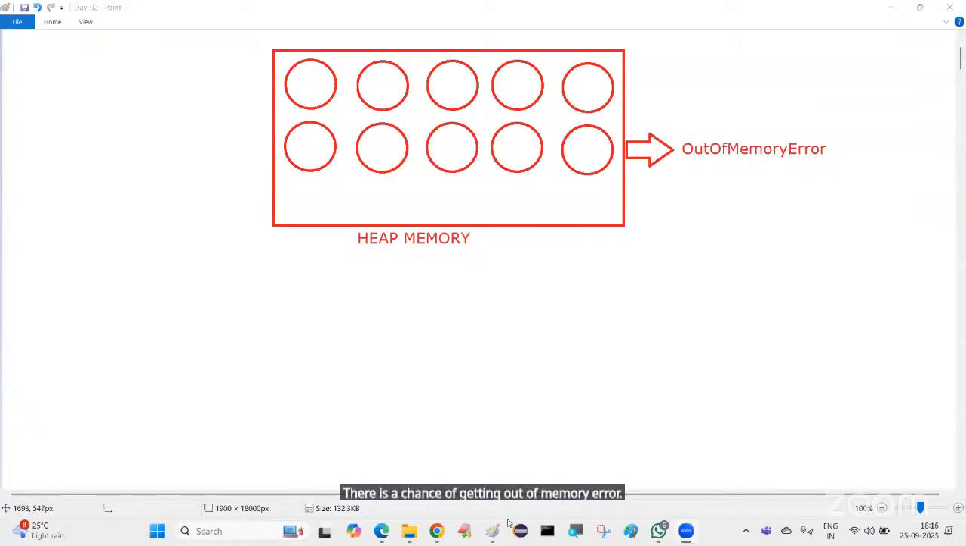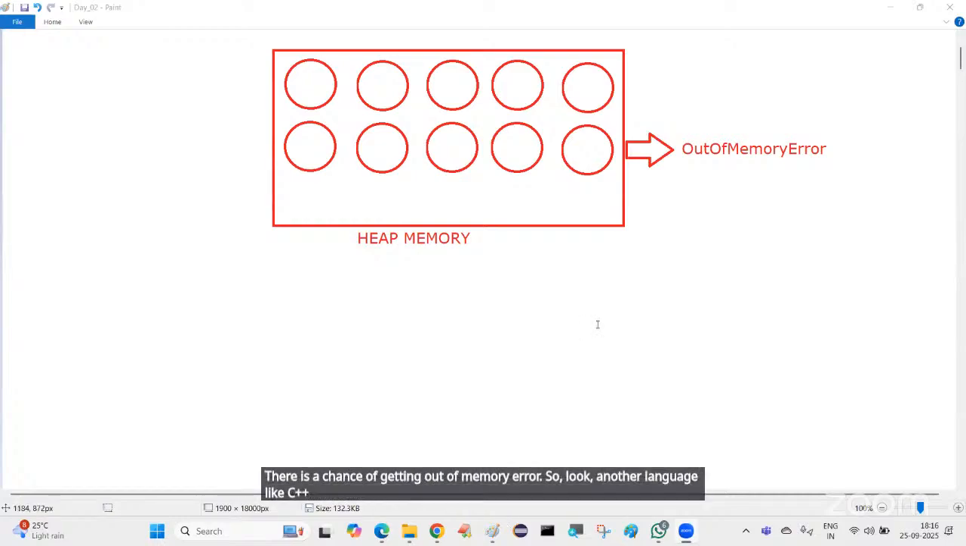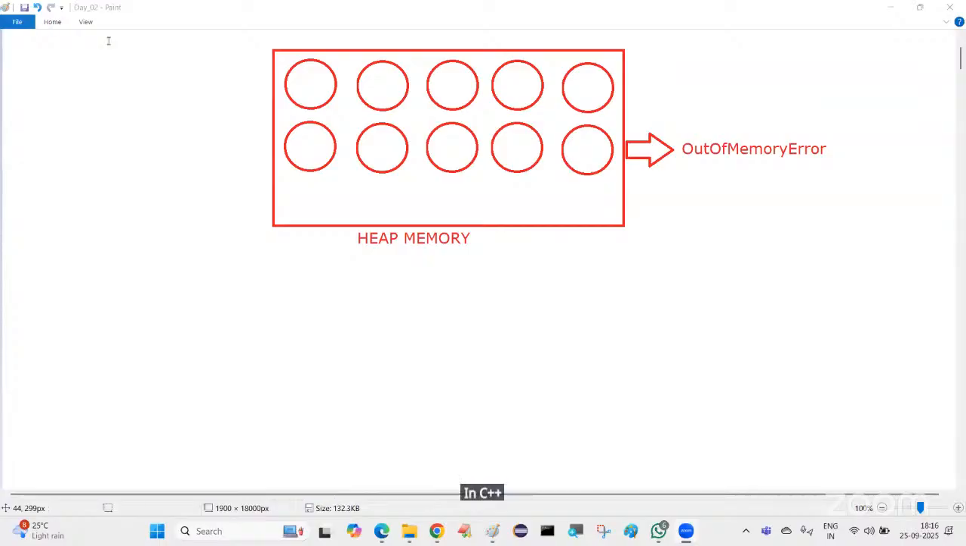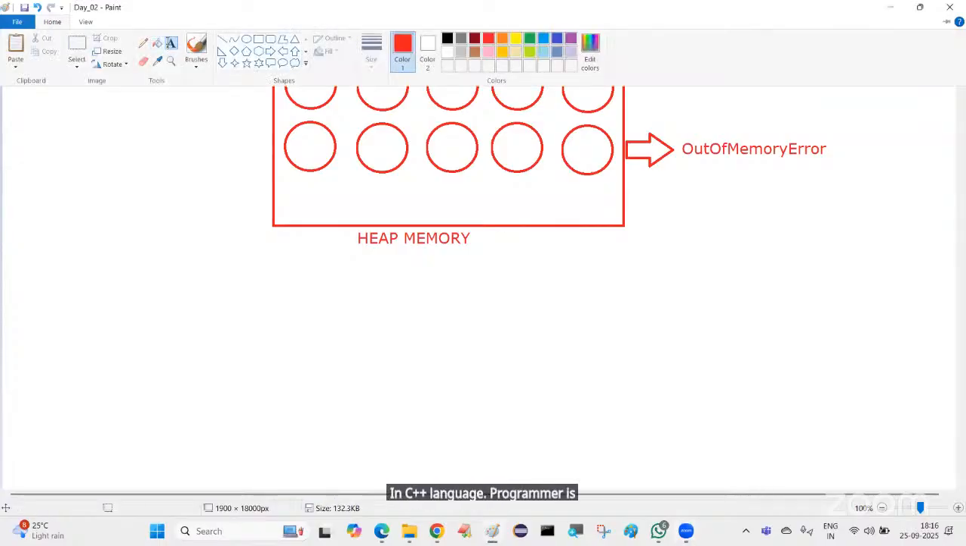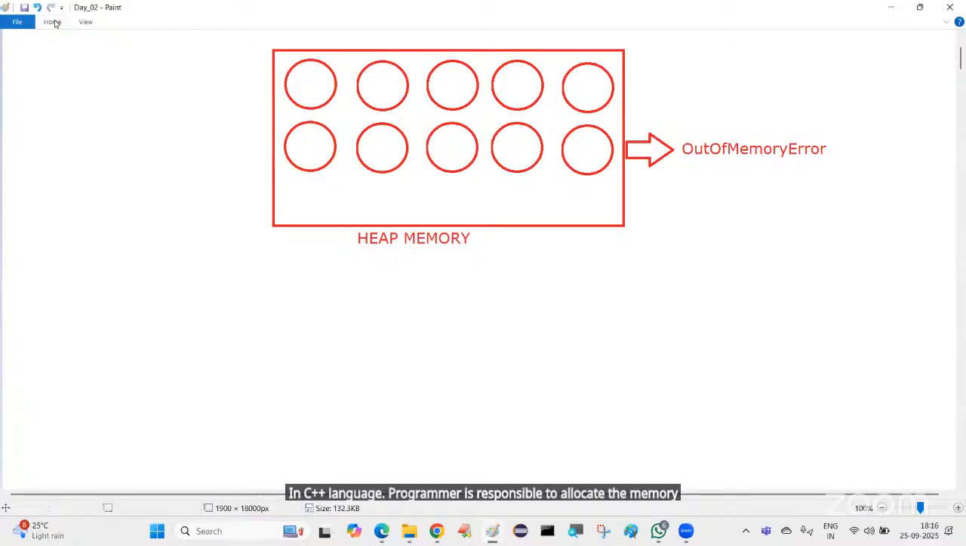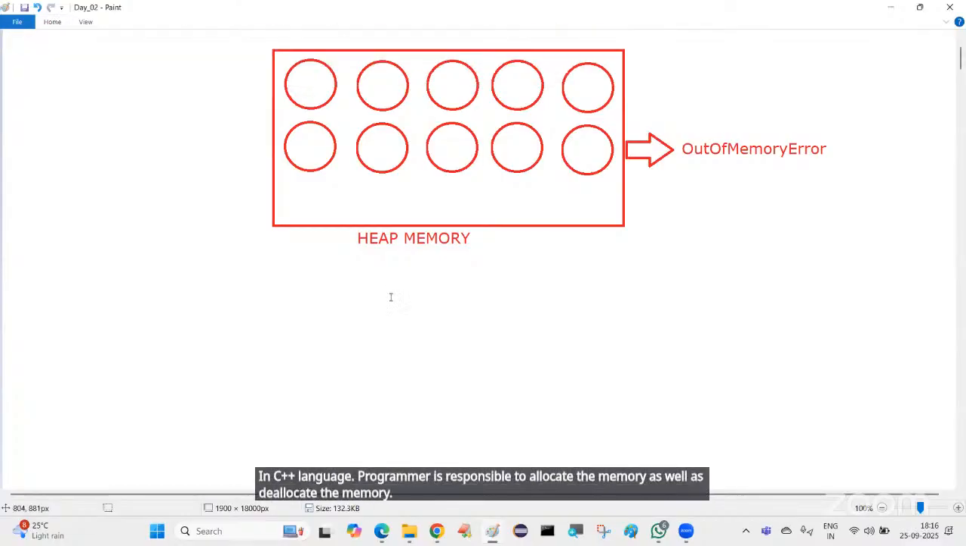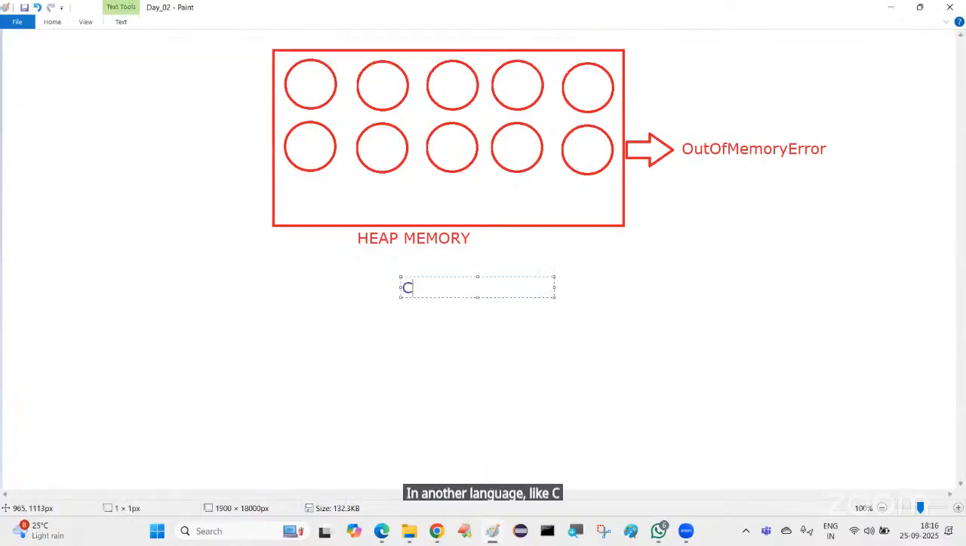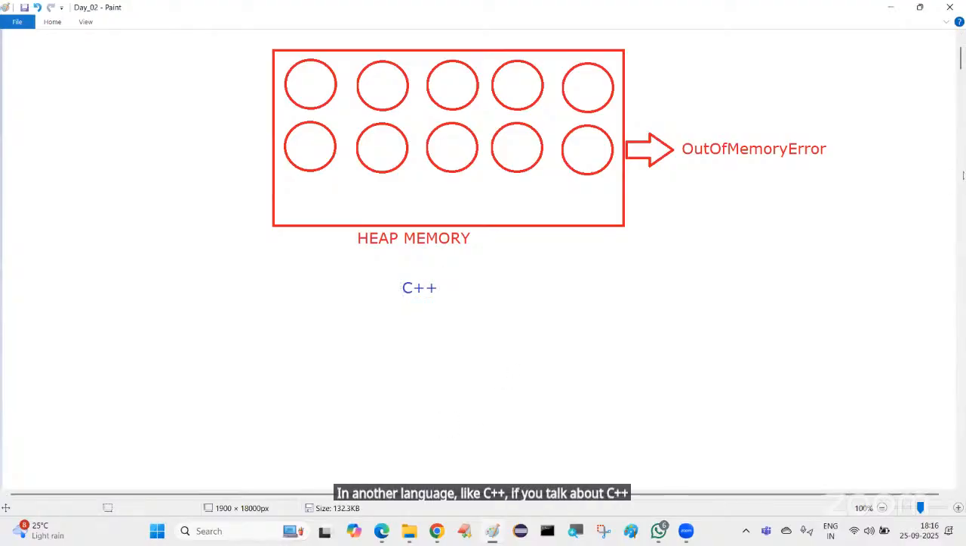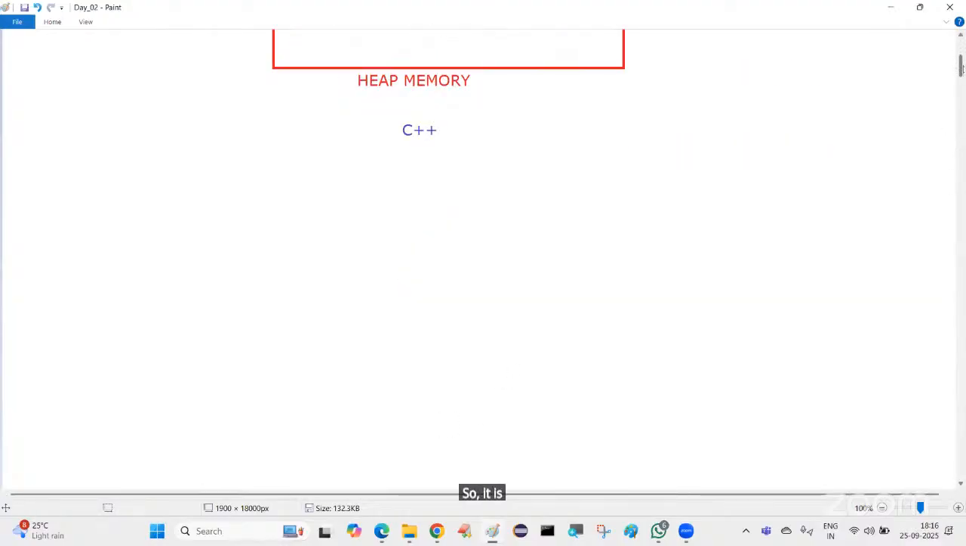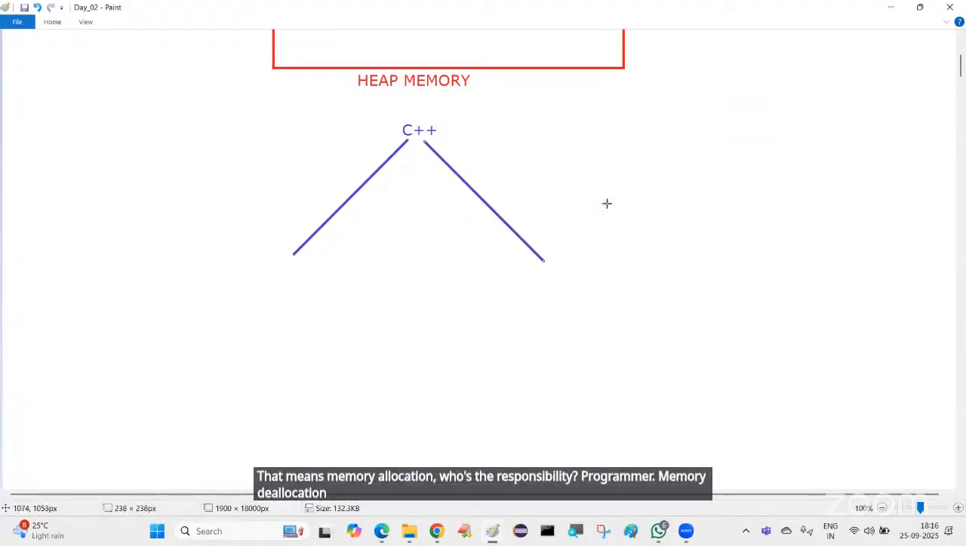So look, in another language like C++, the programmer is responsible to allocate the memory as well as deallocate the memory. That means memory allocation, whose responsibility? Programmer. Memory deallocation, whose responsibility? Programmer.